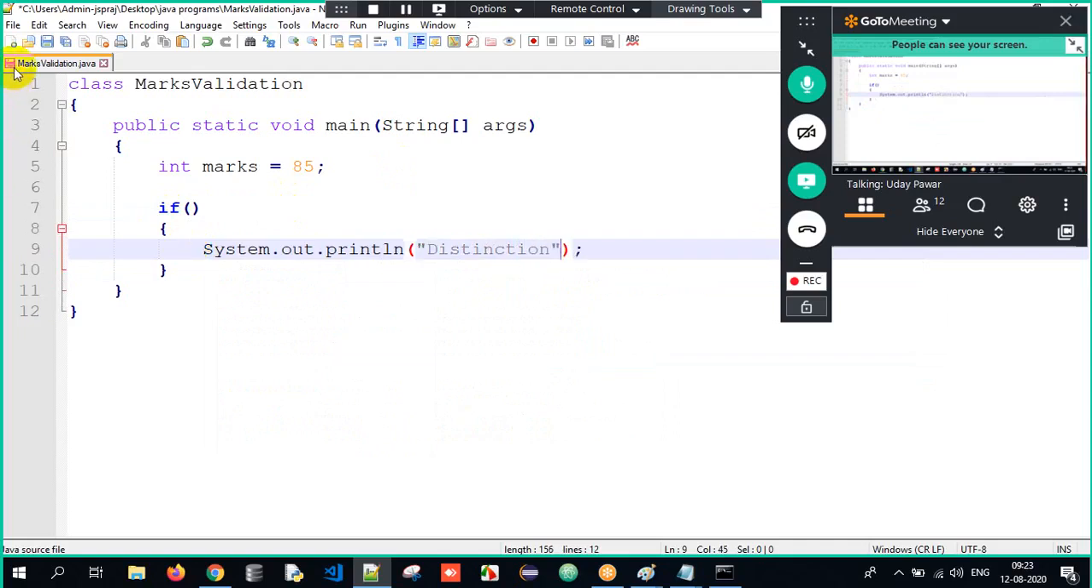Can you see this red color over here? It means you have not yet saved your program. Control S will save it. So this is what we are supposed to understand. Can you tell me the logic over here, guys?